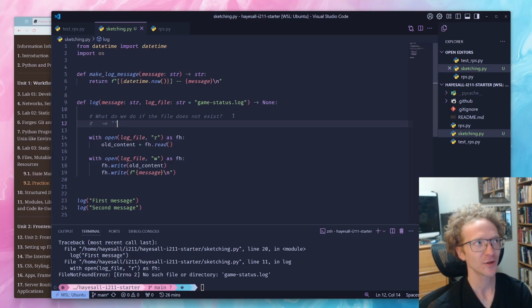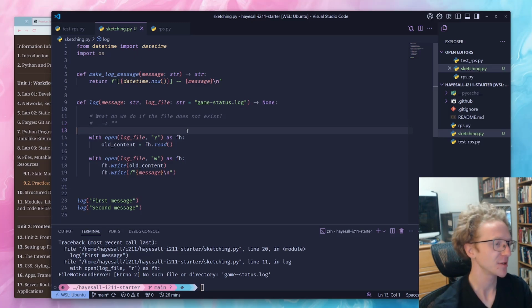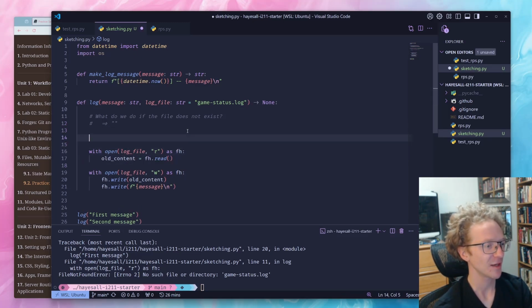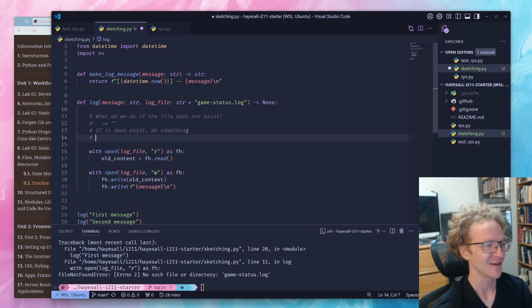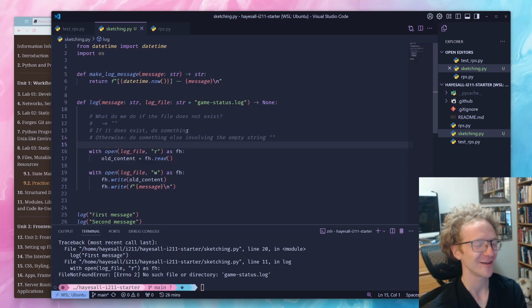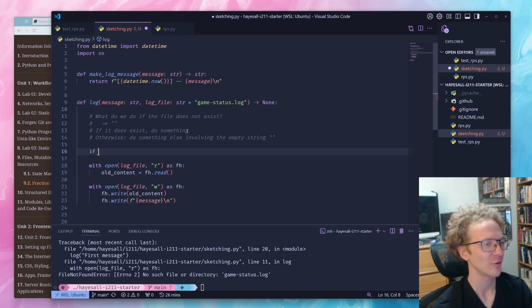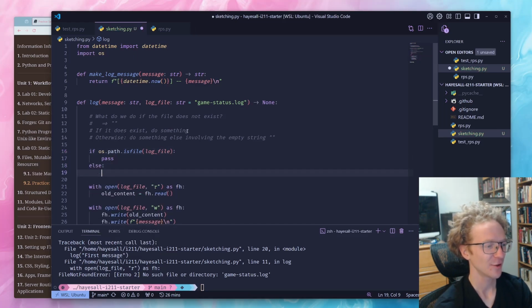So we could think of there as being two situations. There is either this situation where the file doesn't exist, or it does. So basically, if it does exist, do something. Otherwise, do something else involving the empty string. What does that sound like? That sounds like an if statement. So let's say something like if os.path.isfile, if the log file exists, do something, otherwise do something else.